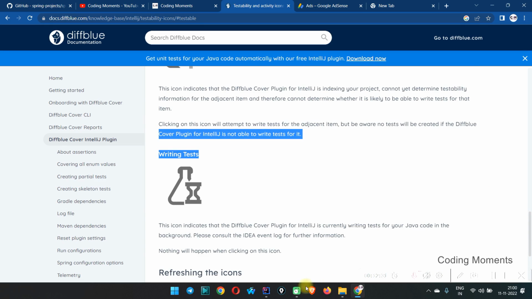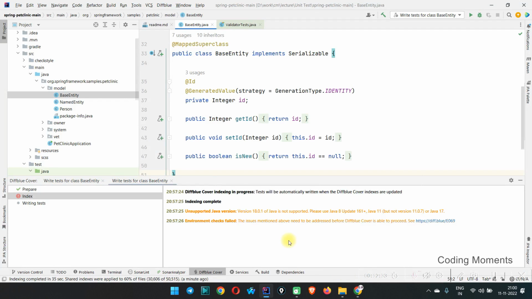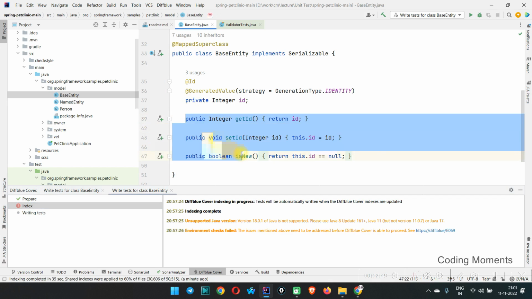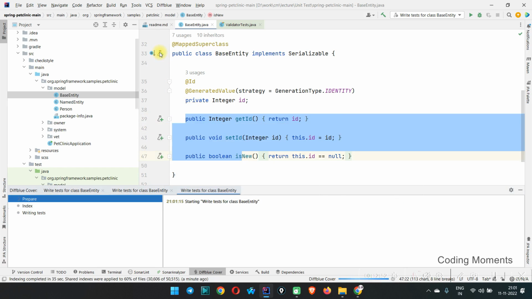Let me check. Yeah, the download is done now. Here you can see, for this class, it is going to generate test cases for all these three methods. So I'm going to click here. You can see in the footer part Diffblue Cover is activated and it is preparing our class to generate the test case. First it will take a little bit of time, but it is not going to take much time.